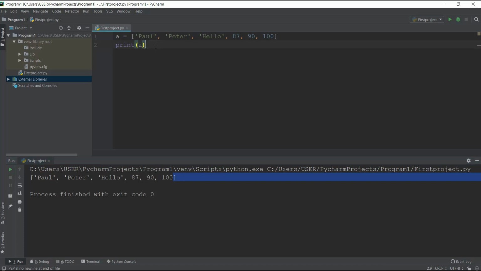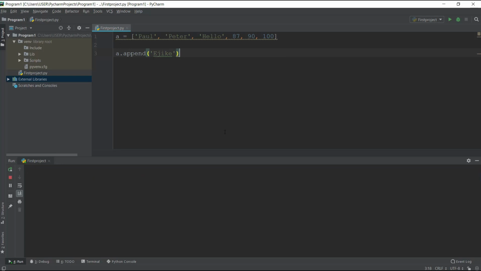So now I want to add something to the list. How can you add something to your list? Let's check it out. This is my list and I want to add something there. I can say A.append. It can be an integer or a string. Let's add something like educate and run this code.